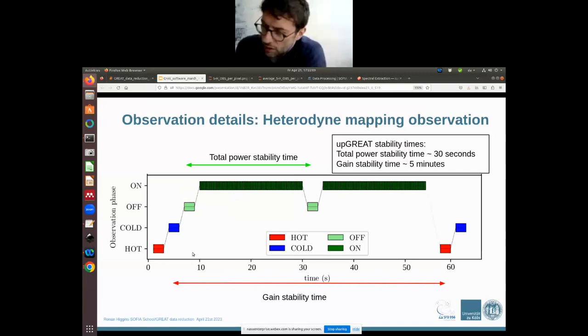Here's the classic heterodyne observation routine, where you have to get your temperature scale: you observe a hot and a cold internal load at the start of your observation. Then you would observe an off, and in this case you're looking at a mapping observation where you're doing an OTF map and dumping multiple spectra. Depending on the stability of your system, your total power stability or your gain stability, you would toggle between doing hot-colds or ons and offs. Typically for SOFIA, for GREAT, we operated with a 30-second total power stability time. That meant we took an off every 30 seconds, and then we had a hot-cold every 5 minutes.